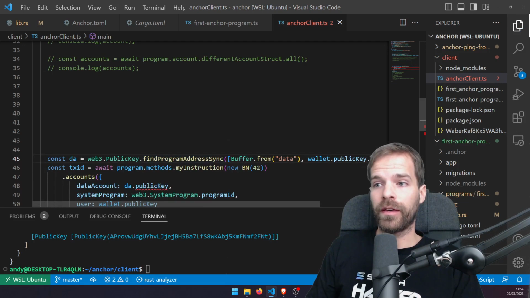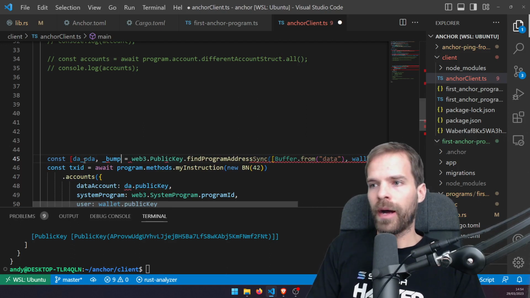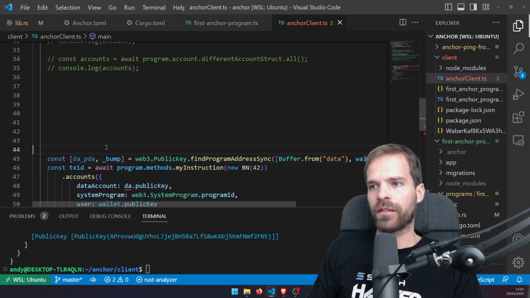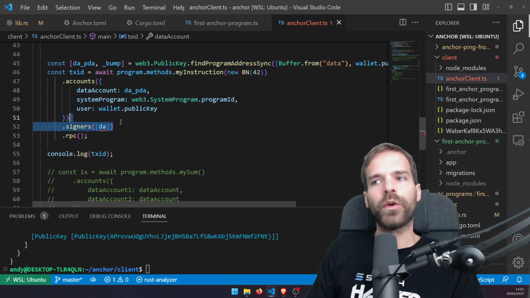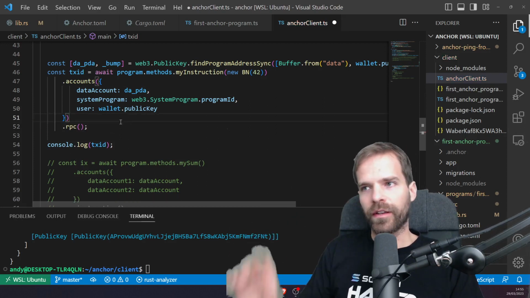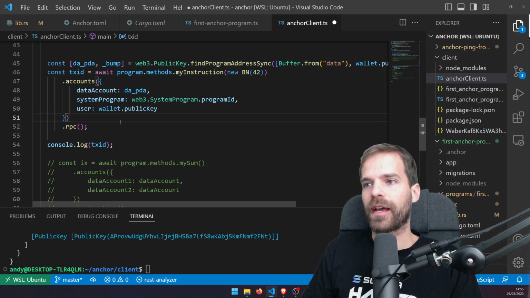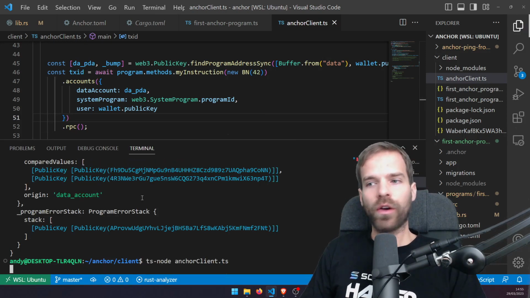So that will be the data account PDA and the bump that we will not use in this case, but the data account PDA we put here. And then we don't need to provide it as a signer. We don't need to sign for that anymore. It's now a PDA, so the program can sign for it. Save that, and now we should be able to actually call this instruction.